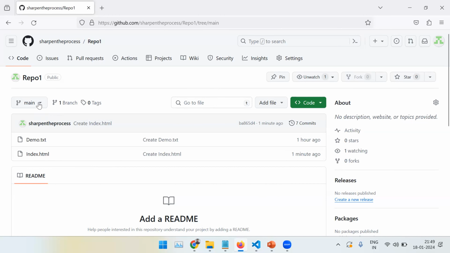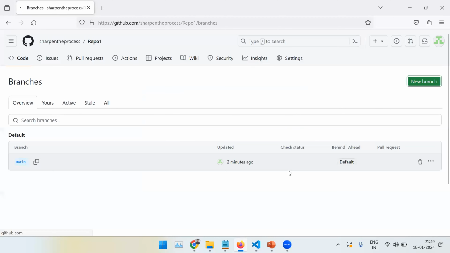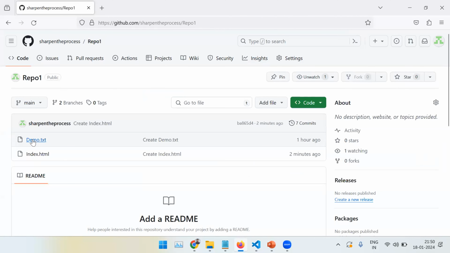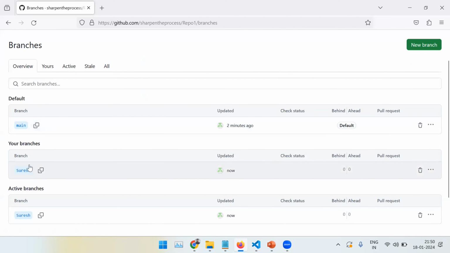For that, I'm going to create a new branch. Let me give the branch name as Suresh. See, the source is coming from main. So the new branch name is Suresh. Suresh is going to be a new developer of our organization. He is going to handle this project in development. Let's consider it like that. Create new branch. Now we have two branches, right? One branch is main and another branch is Suresh, the new developer's branch.